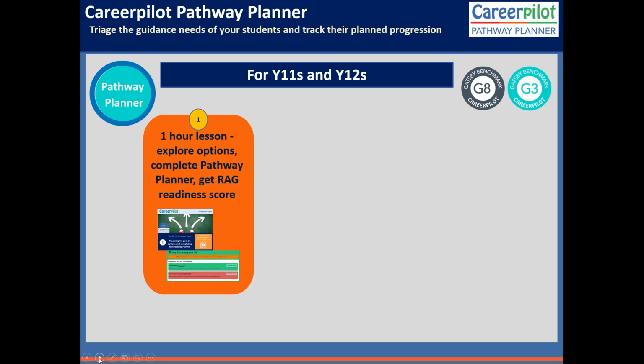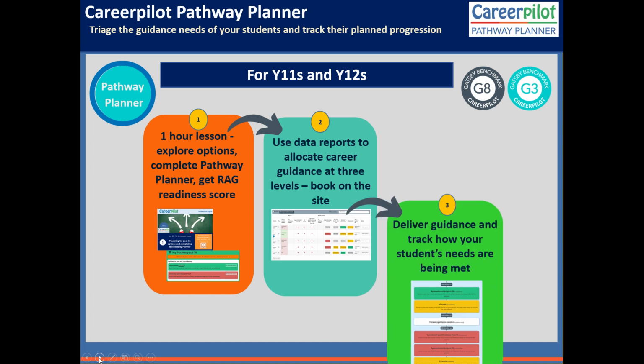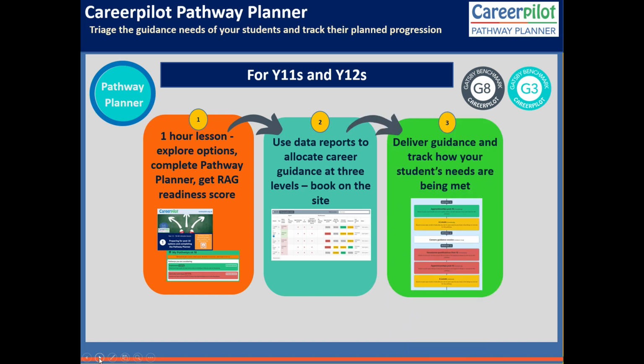It starts with a 1-hour lesson in an IT room where students are going to be reminded of their next stage options, have some time to explore them, and then complete the Pathway Planner. Out of that, they'll get a red, amber, green readiness score, and then you'll be able to see in the reporting zone all this data so you can allocate guidance according to need. Then you will deliver guidance.